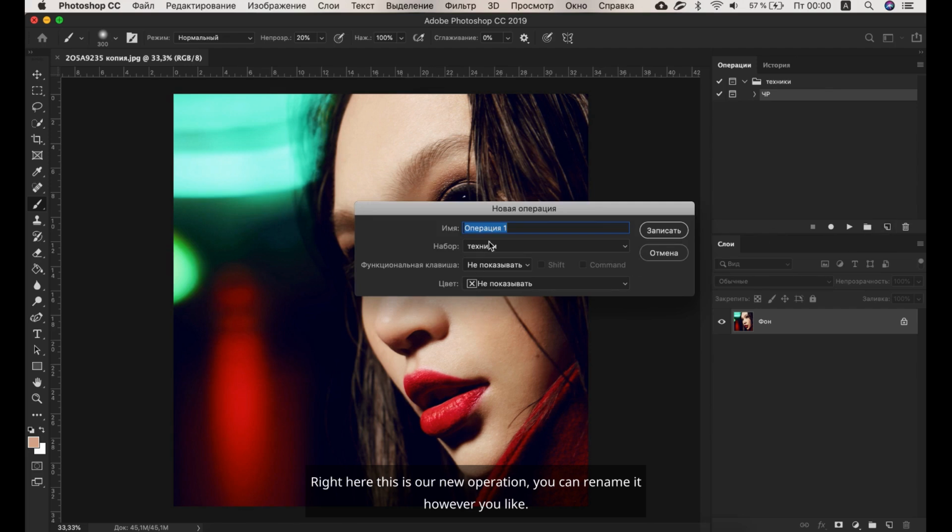This is our new operation. You can rename it however you like. Yes, for example, cool. This way. Also, I have a folder here called Techniques. You can either use a folder or without the folder or in a folder.